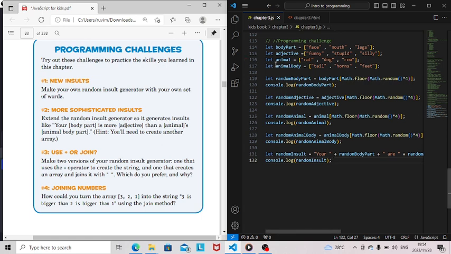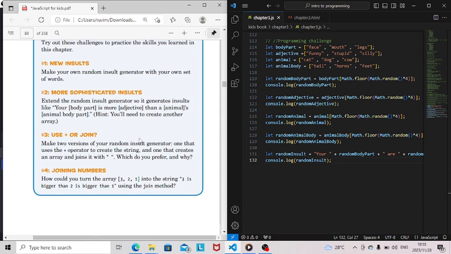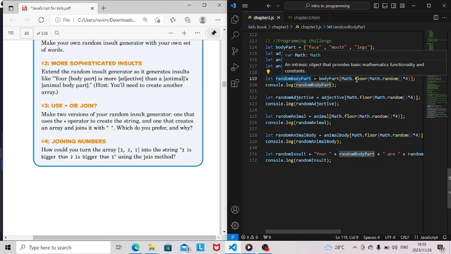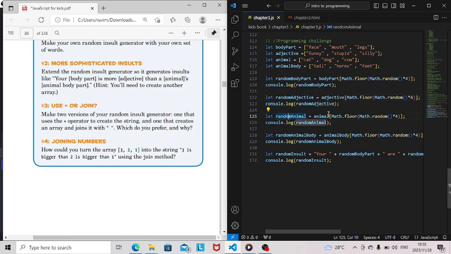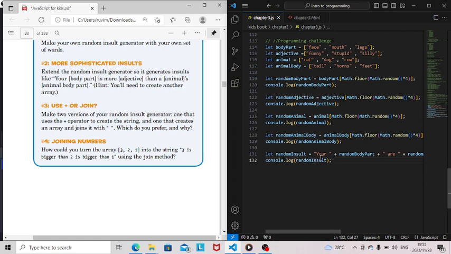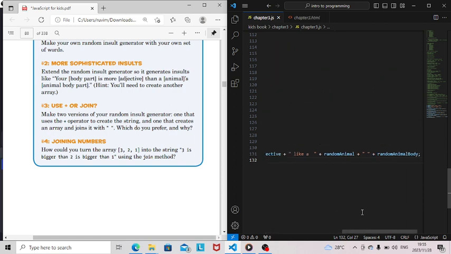So now I have 4 arrays, and then I have to create one at the end that will store all the random pickups done by Math.random and Math.floor. So I had a random body part to store the random pickup on the body part, random adjective to store the pickup on the adjective, random animal to store the pickup on the animal, and random animal body to store the pickup on the animal body. So now I have random insult, which I added random body part and random animal body, and when we run it, it's going to say maybe your pig's face.